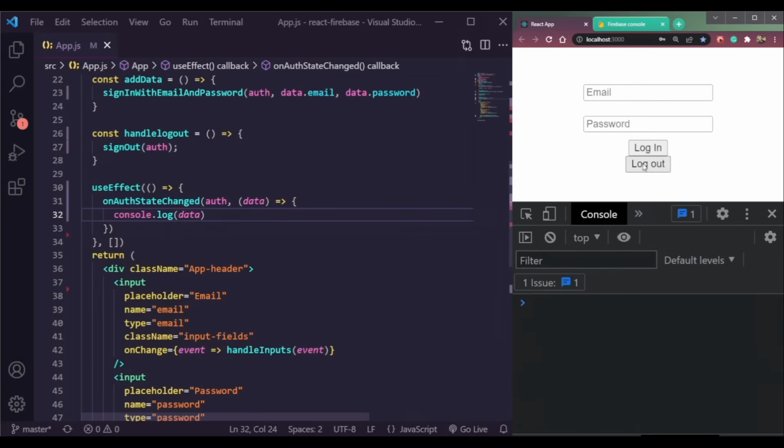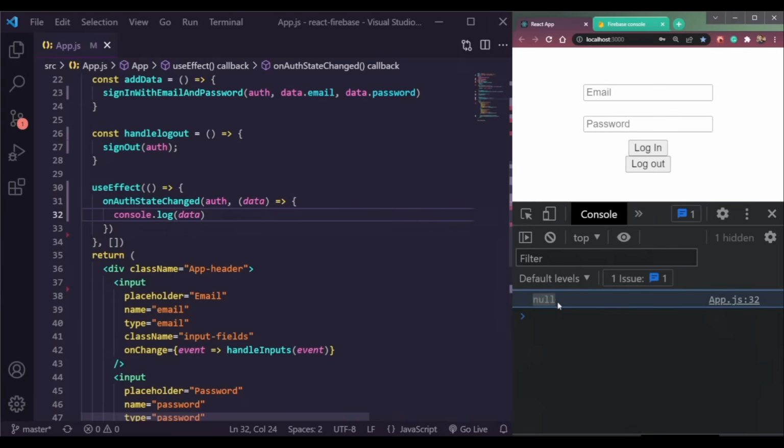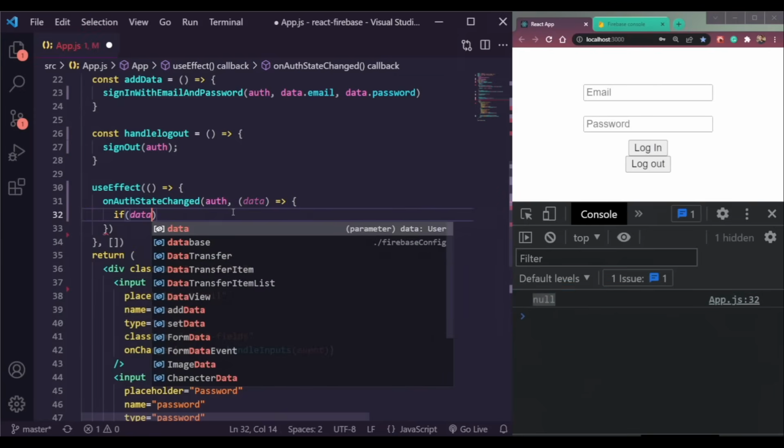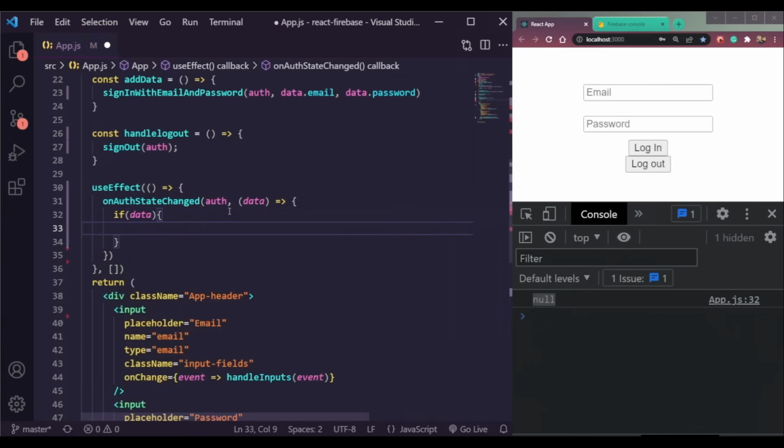But if we click log out, this should be null. It means now we are logged out. So let me refresh the page and you will still see null because we are logged out. Let me give you one more thing here. Create a check if the data exists, if it's not null, or if we are logged in, we will show an alert here every time it runs that we are logged in.